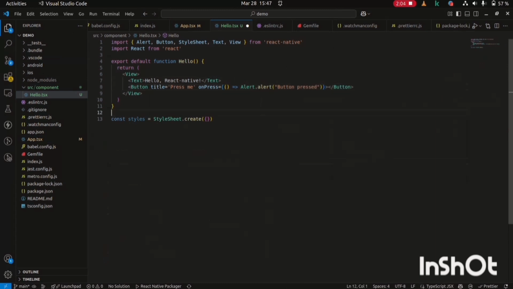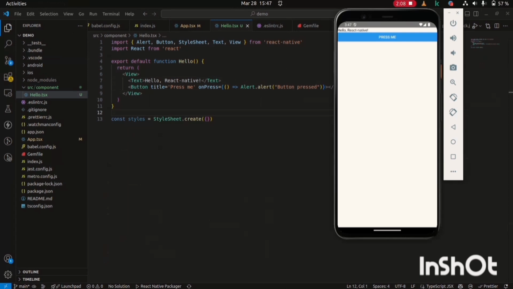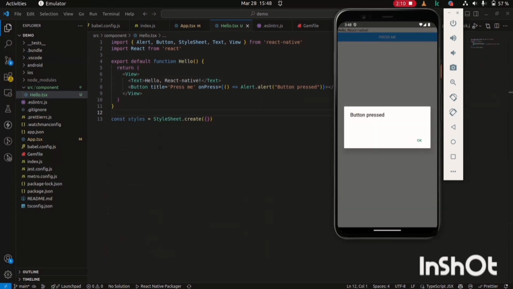So yeah, here you can see press me. If we click this press me, yeah, this pop-up came, and here this message button pressed is showing. So yeah, it's working fine.